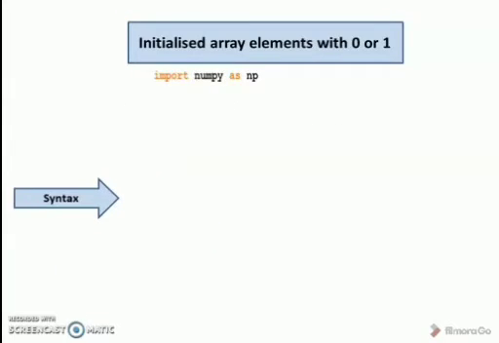We can also initialize array elements with 0 or 1. So to initialize array element with 0, we use zeros function. So here we are writing np.zeros and we provide parameter. When we provide one parameter, it will create 1D array with 3 elements. It will return array object when we write print statement. So output will be 1D array with 3 elements and all the elements are of float type because by default array elements are float, right?